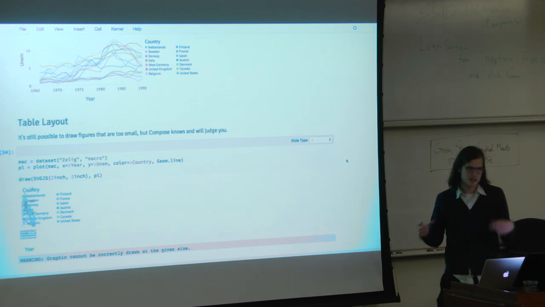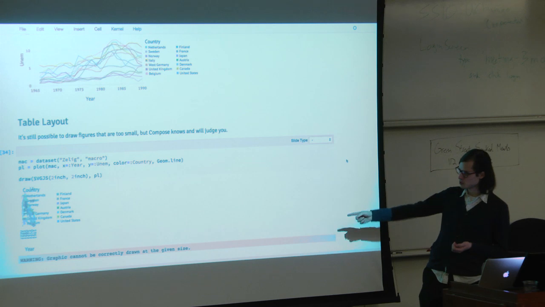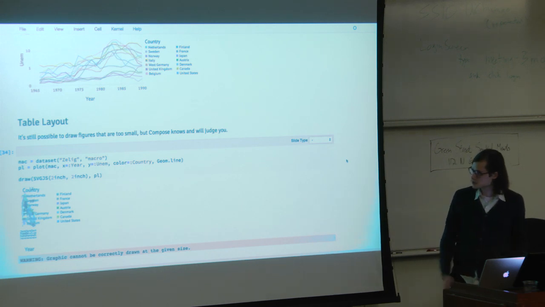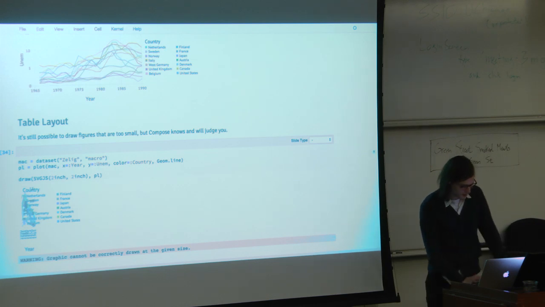Now that I have this solver, it also has a new level of insight into the plotting function, because you can still shrink it so small that it can't draw it, but now it knows that it can't draw it, and it's going to give you a warning. Yeah, it's going to output garbage and say, look, I can't draw this correctly. There's no feasible solution.